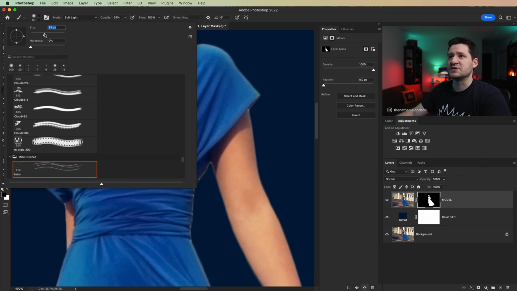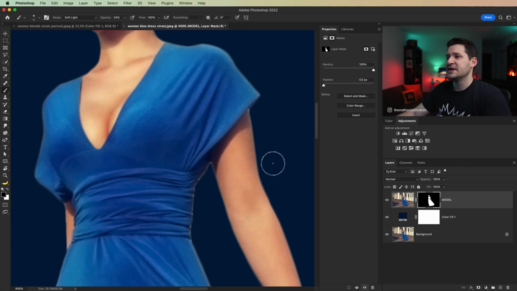And then reduce the size as well. Knock that down quite a bit. Maybe knock it down into the 20s, 30s, maybe even a little bit less. All depends on the size of your image. And then I'm going to go ahead and try painting away some of this haloing, right? Just paint with black. And just watch, make sure you're not painting away big chunks of her skin.